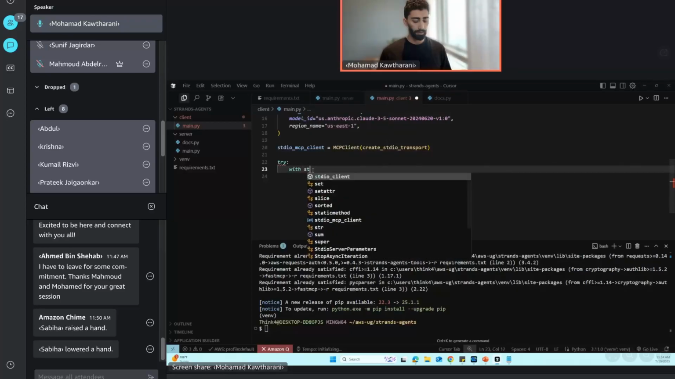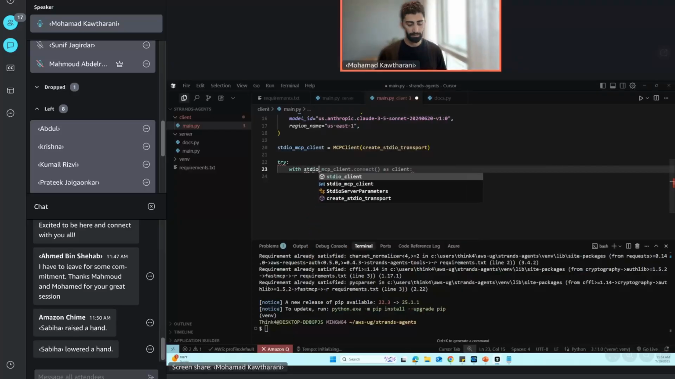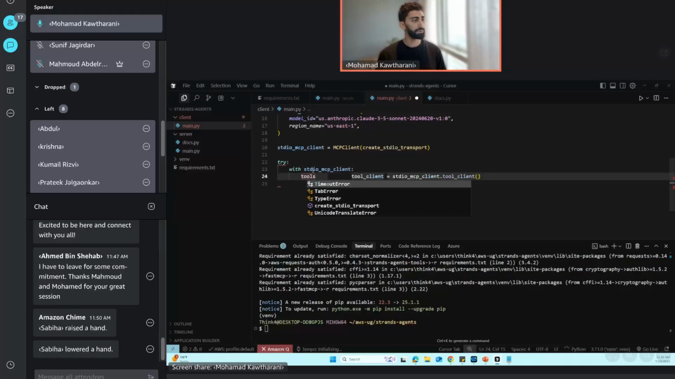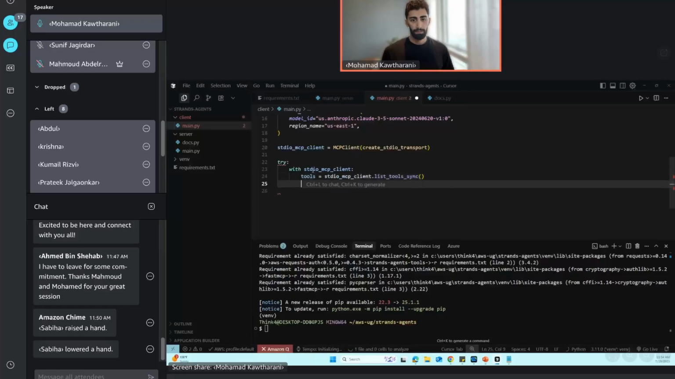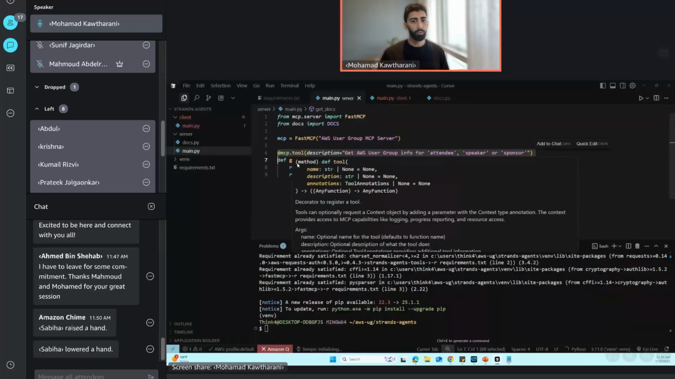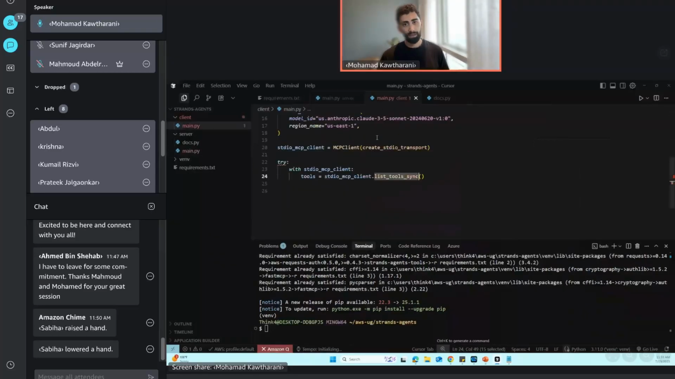I'm gonna say try with standard input output MCP client. I don't need to connect. So only with the standard input output MCP client, I'm gonna list the tools. Tools equal to standard_input_output_mcp_client.list_tools_sync. So what happened right now is I'm saying, you have this MCP client, go to this MCP client and ask it what are the exposed tools that you have. If I go back to the server, we have built a server and we have exposed a tool which is called get docs. Let's go back to the client.